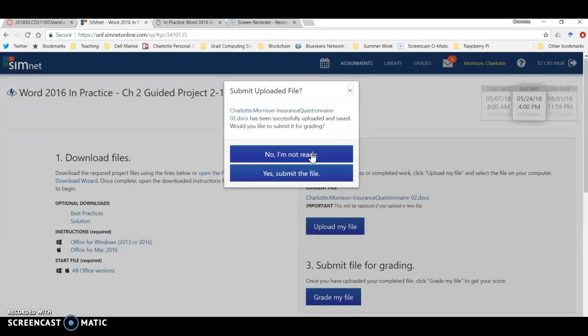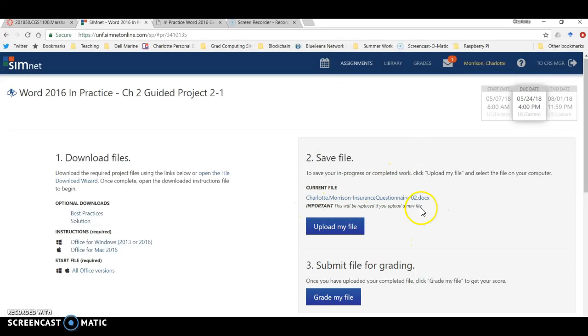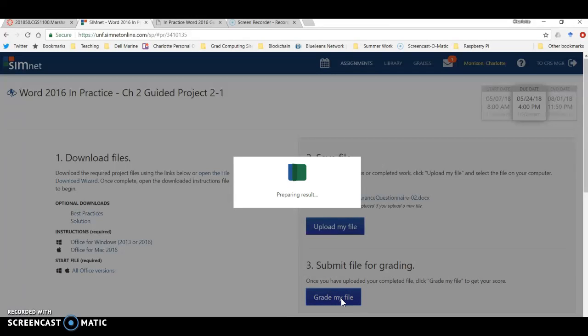If I'm working on a computer that is not mine and I maybe stored it on a flash drive and I'm concerned I might lose it, I can store it here. I can store it in a Google Drive or something like that. But I can say no, I'm not ready, and now my document is stuck here. But if you say no, I'm not ready, it is not graded. And if you let the deadline pass, then that assignment will be considered late. So make sure you hit Grade My File at the end.